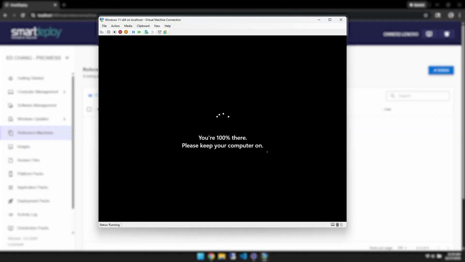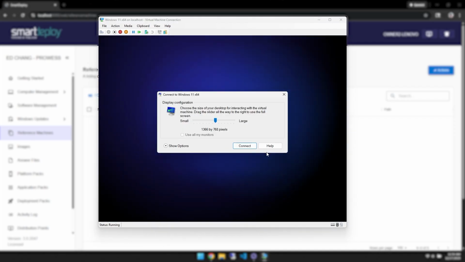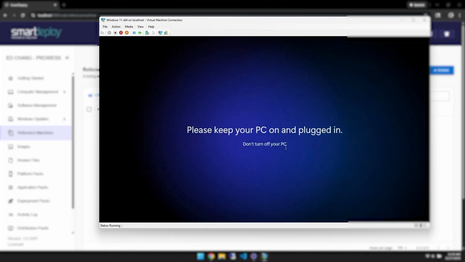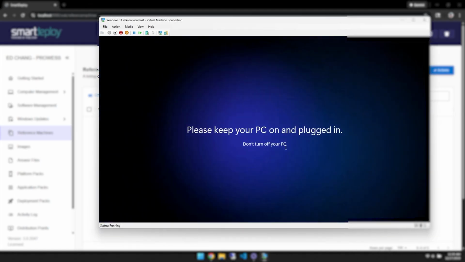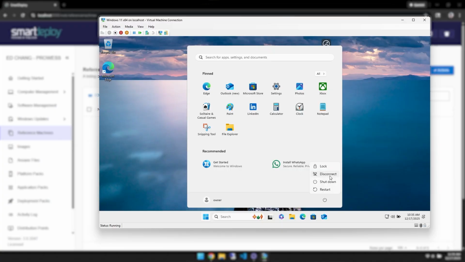Side note, regardless of how you create your reference VM, you don't even need to run sysprep on your reference machine because SmartDeploy automatically does that at deployment time. Pretty neat, isn't it? When finished here, shut down your reference machine.